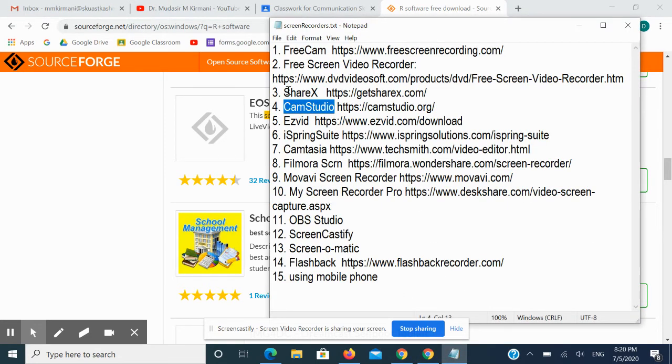So therefore, what we have learned as of now: FreeCam is one of the tools. Screen video recorder is one of the tools.